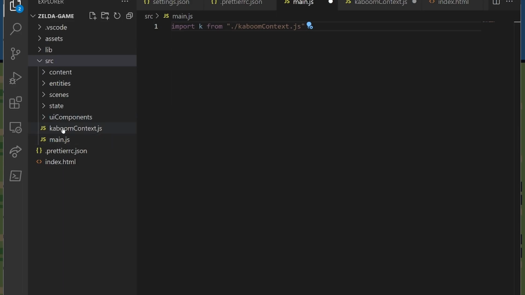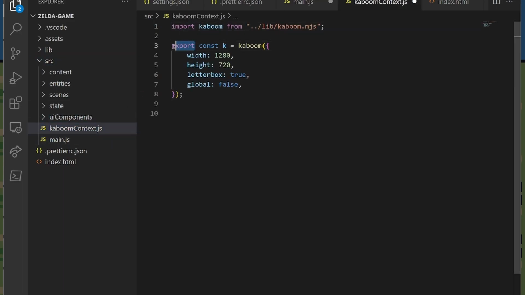Okay, so now let's go back to Kaboom context.js and remove the export. We want to export it default. One thing that is weird is that in JavaScript, you cannot do that. It's considered ambiguous for some reason, because you can have multiple const defined in a single line.